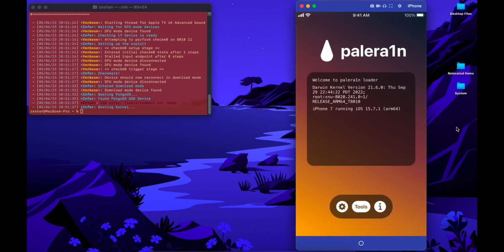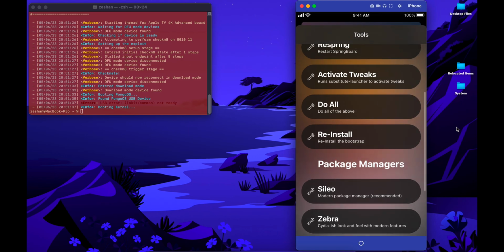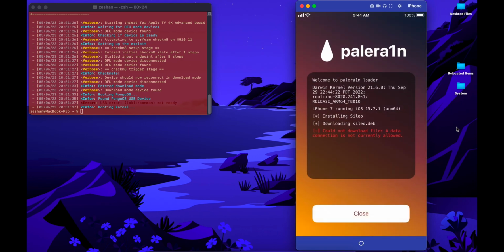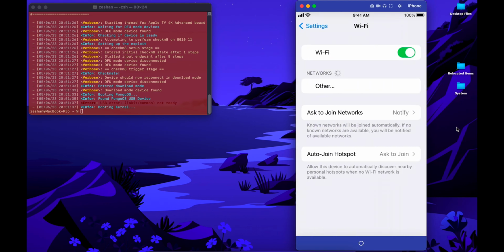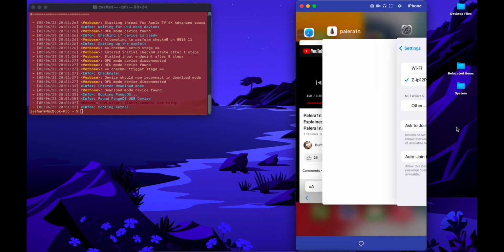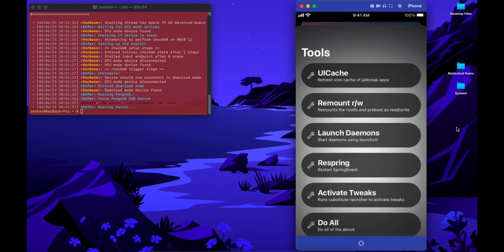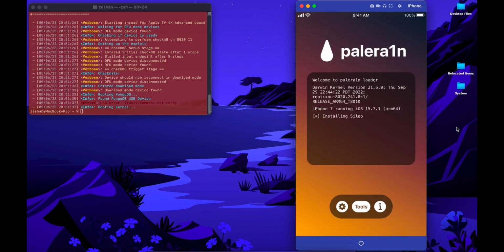Open the palera1n app, hit install Cydia. As you can see, I successfully installed Cydia.